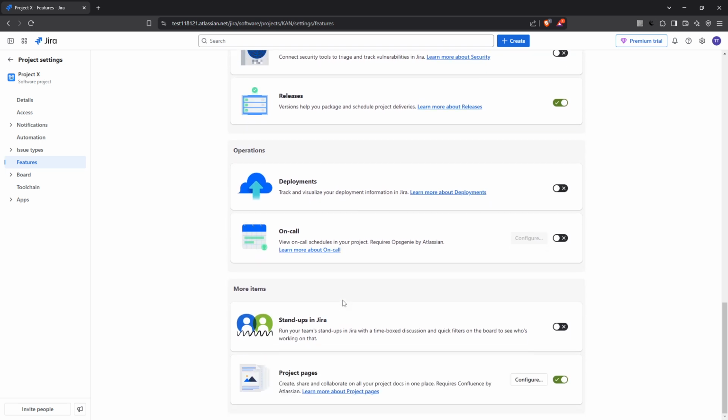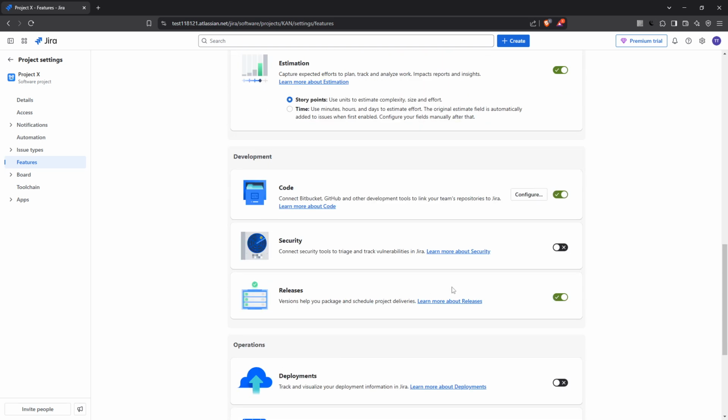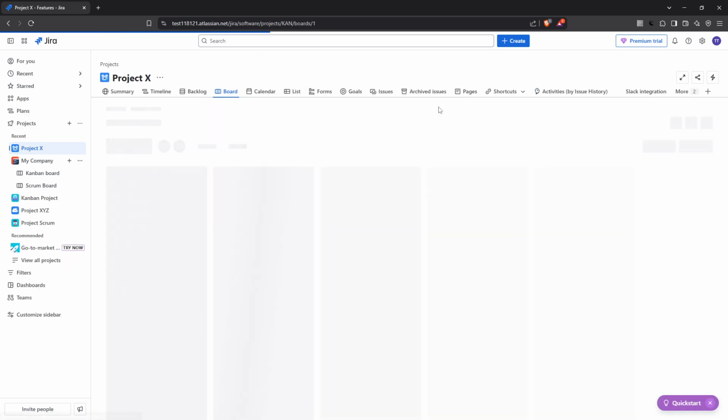With that setup complete, the next step is creating a version, also known as a release. At the top of your project dashboard, you'll find the Releases tab. Go ahead and click on it. Within this section, you'll spot an option to create version. Select it and you'll be prompted to enter essential information about your new version.